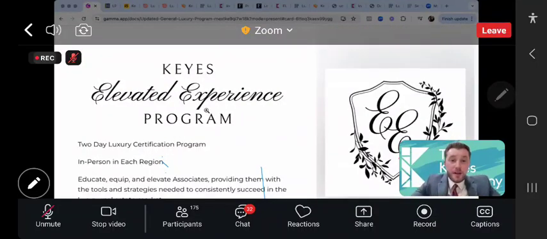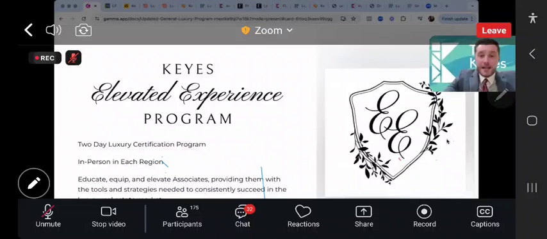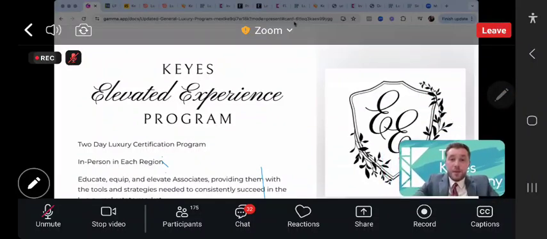Now, again, I've been referring to this. This is a quick preview and overview of our upcoming 2-day certification course. This is the Kai's Elevated Experience Program, right? It's a 2-day certification program, held in person in each region. The main focus is to educate, equip, and elevate you, our associates, by providing you with the tools and strategies needed to consistently succeed in the luxury market, okay?